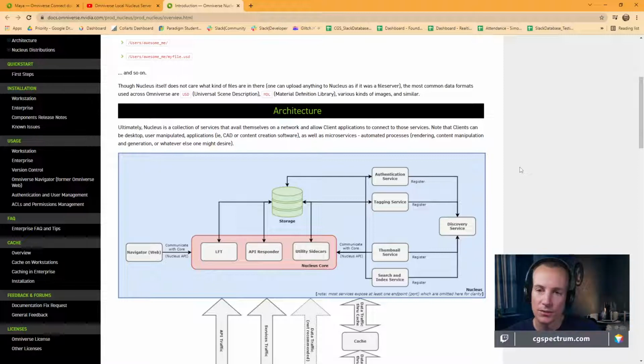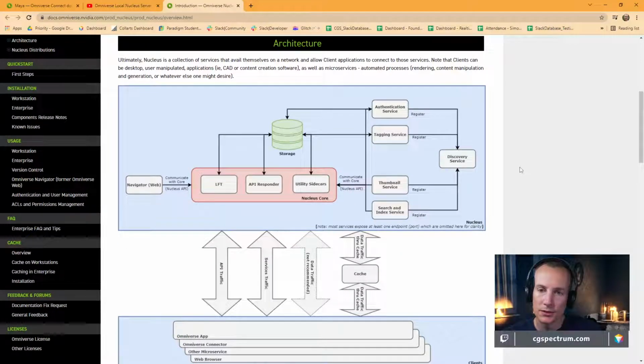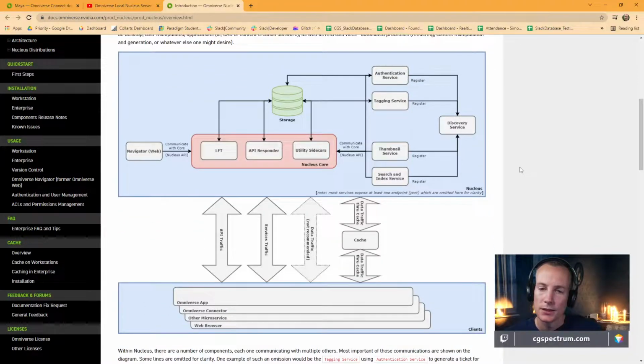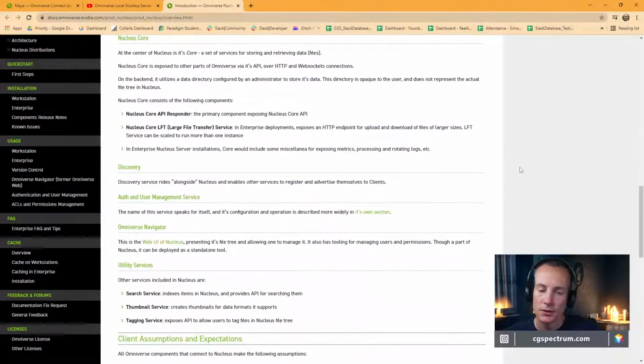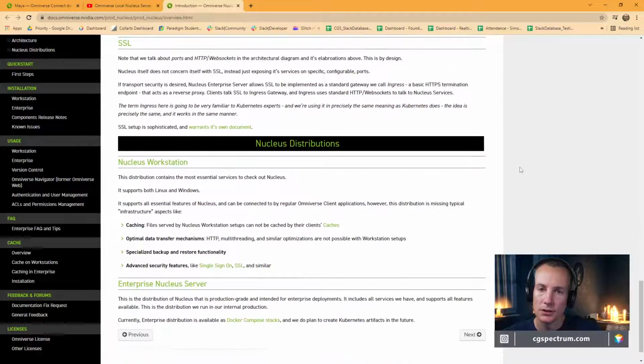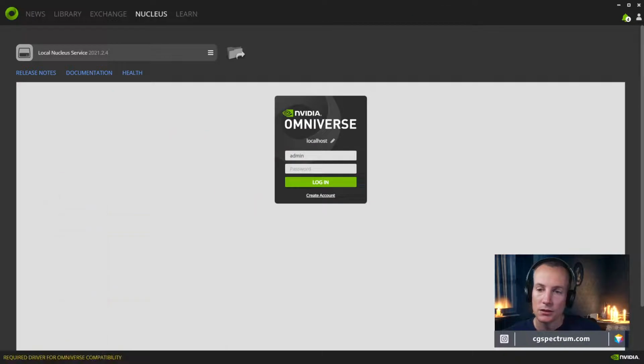Nucleus itself does not care what kind of files there are in there. One can upload anything to Nucleus as with any file server. The most common file format across the Omniverse is USD. Ultimately, Nucleus is a collection of services available as a network to allow clients. Navigator, storage, tagging. Okay. SSL. Let's see if I can do this.